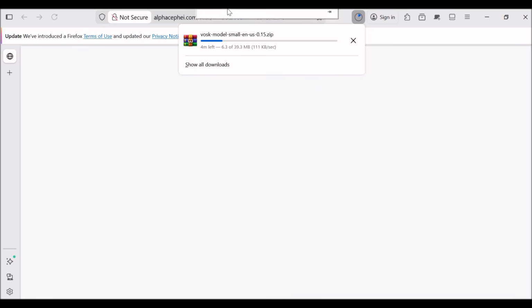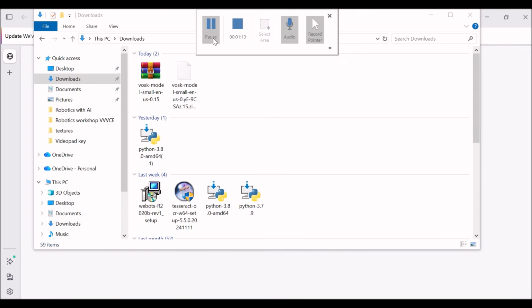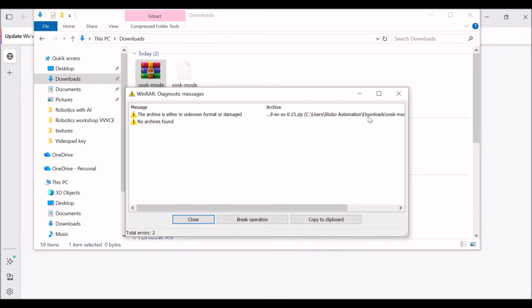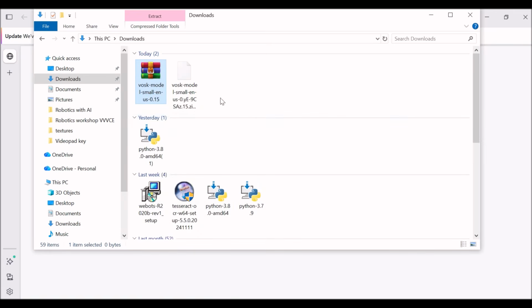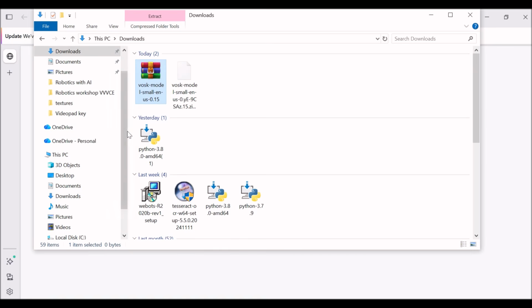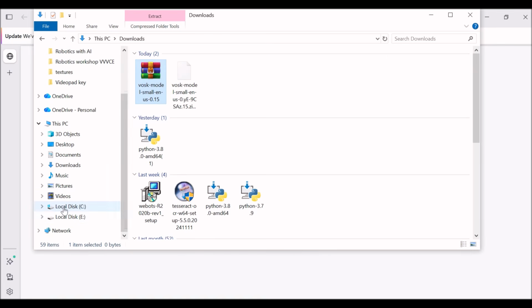Once you download it, this is where you have downloaded. Now right click, extract. I think it is still downloading. Okay, so when you extract the folder, after that go to C drive.